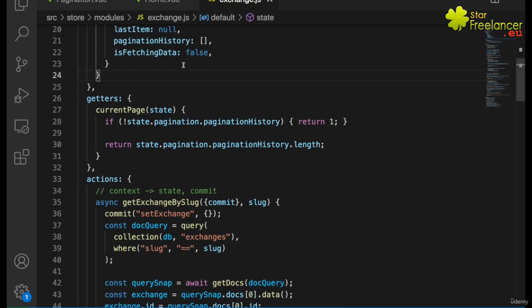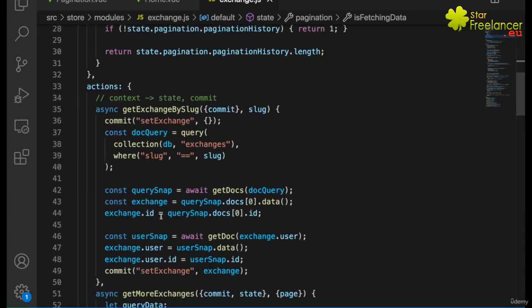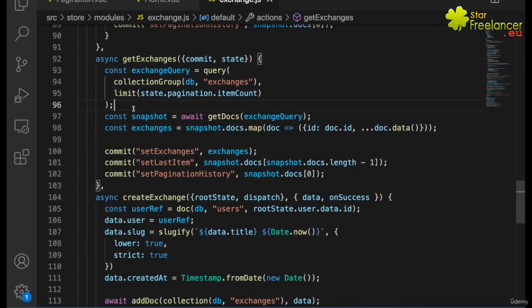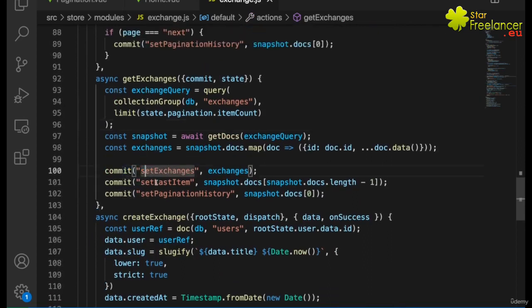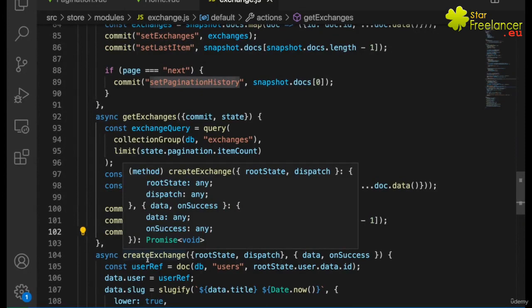So anytime I navigate from this page and get back, I'm calling get exchanges, but my state is the same as I left it. My pagination state is the same as I left it in the last paginating. So basically, I will fetch more exchanges, and I will set the last item and set the pagination history to the new data, and this will completely mess up my pagination. Okay, because I'm never resetting the pagination history when I'm fetching the new exchanges. So how are we going to do it?